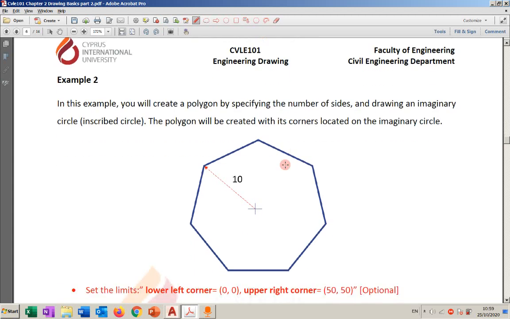In the next example, the next video, we'll talk about when we have center and radius.